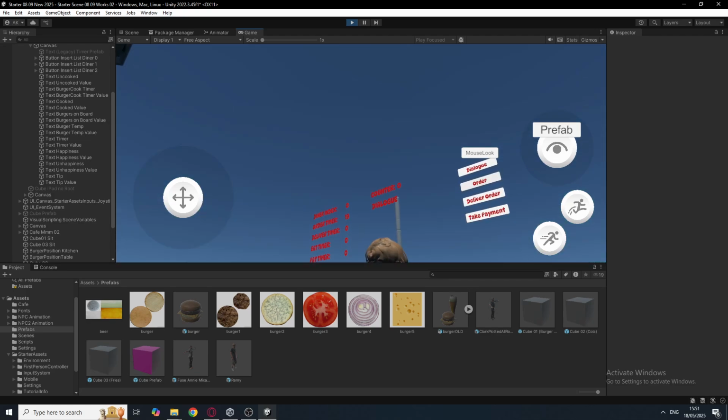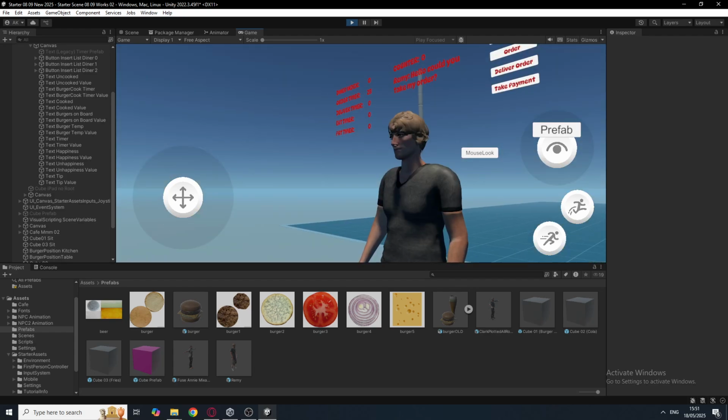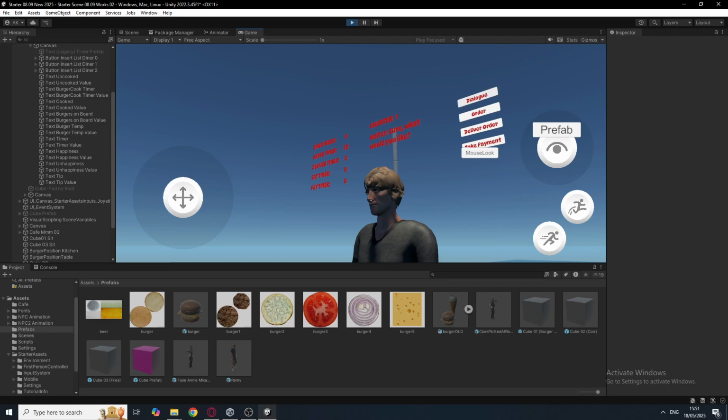However, if we click on the dialog, as we can see, it will start the dialog with the NPC. If we click it a few times, it says: can I get you a burger? Would you like anything else? No, that's all. Coming right up, and that's the end of the dialog.